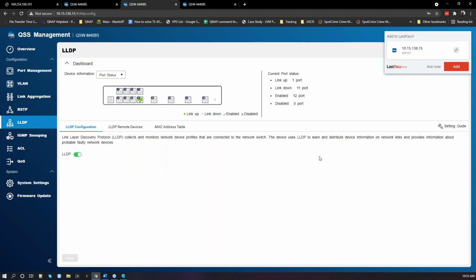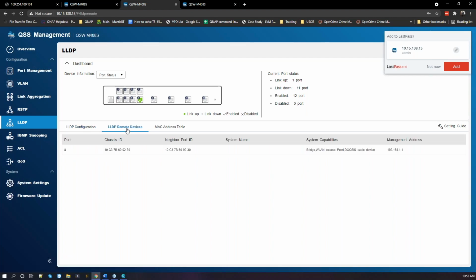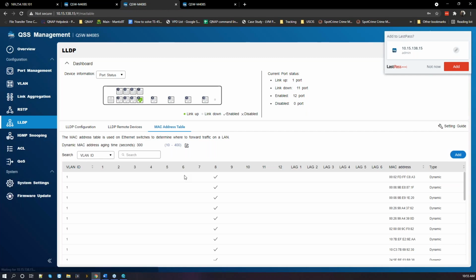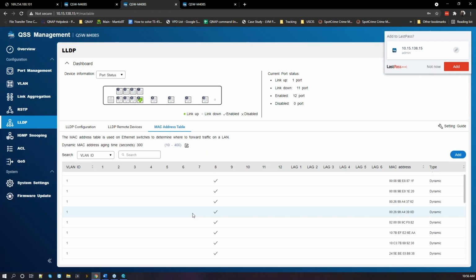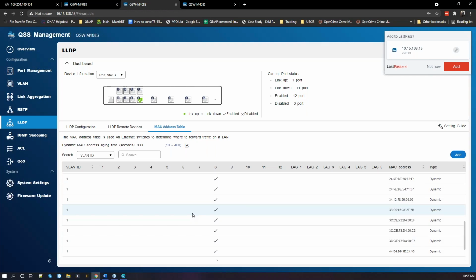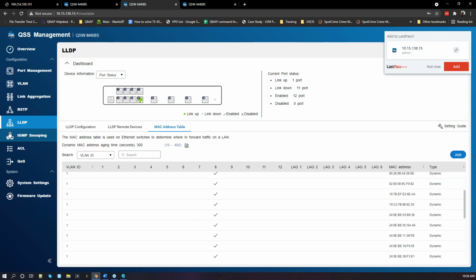And LLDP, again, lets you see the topology of your network by being able to see the MAC addresses of the devices that are connected to this particular switch, and it will automatically show up when you have LLDP enabled. You can quickly find out from LLDP what devices are connected to what port. Once you enable these, you can see what devices are connected, and you can also see the MAC addresses of these devices that are connected or were connected to this particular port right here. And then you can quickly find out what's connected to your switch with LLDP.